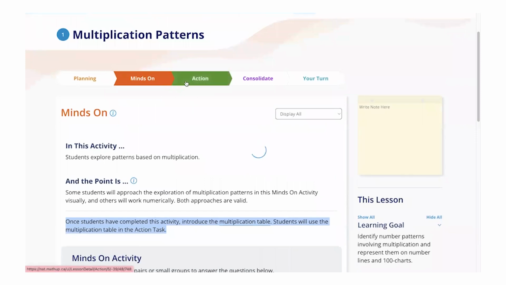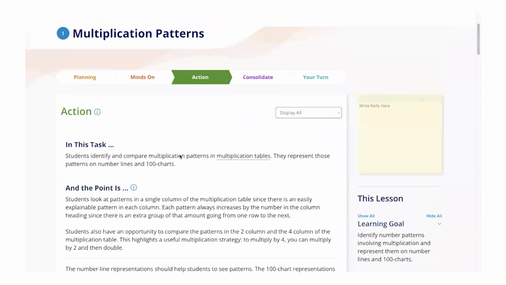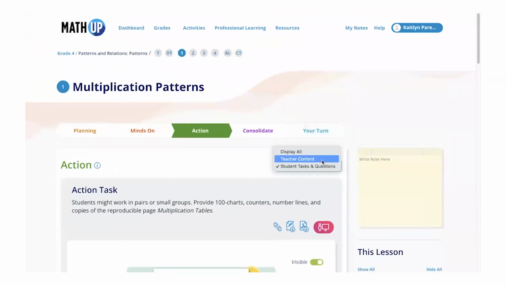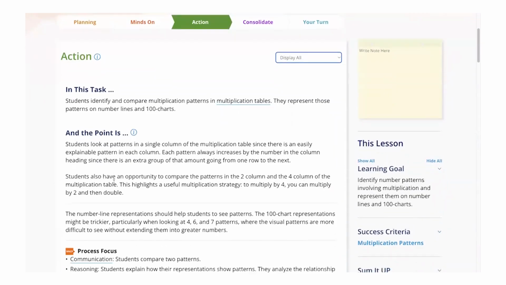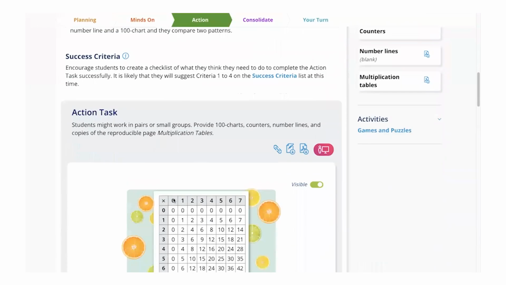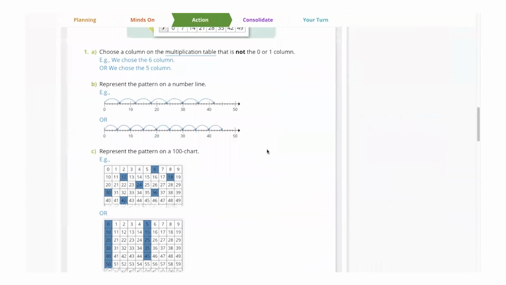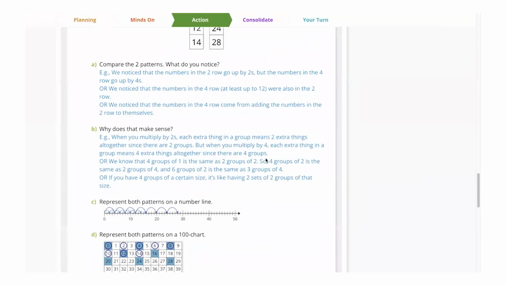Then we move into our action part of the lesson. You have all the same material laid out. This is all your teacher content. Again, if you just want to jump to the student content, you can do that quick and easy there. But if we go through it, you have your task, what it is, why, the process focus, as well as the success criteria, and then your action task. Again, we provide that suggestion of how it could run in the class, but you are the expert, so you can decide whatever you want to do.